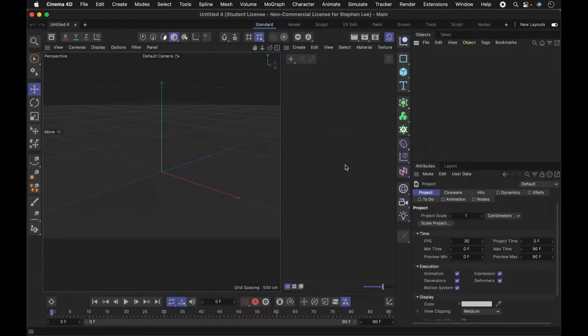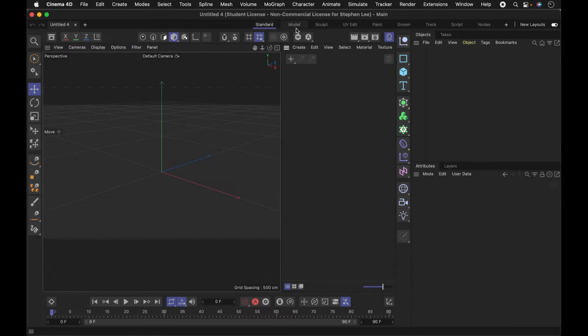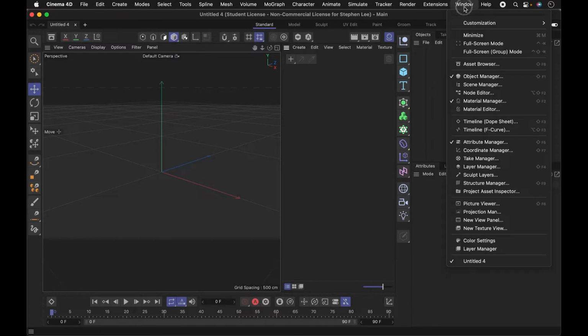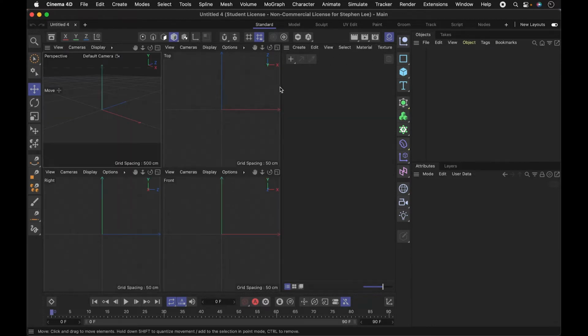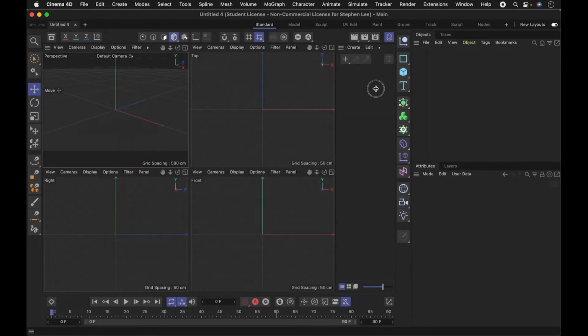Here is my project file all set up. I'm using R25. I've got the standard new layout set up. I've also opened up my material manager. If you don't see that, that's here, so I can start adding some materials. But I think the first thing I want to do is just look at the composition and start to bring in some objects in here.